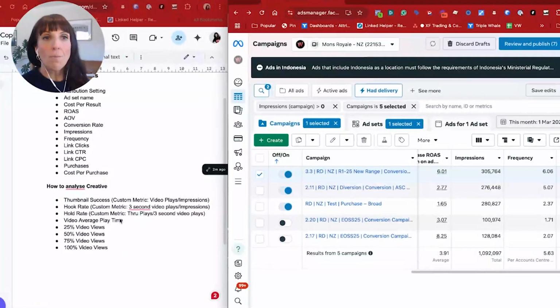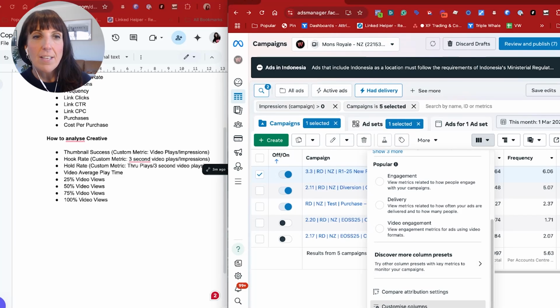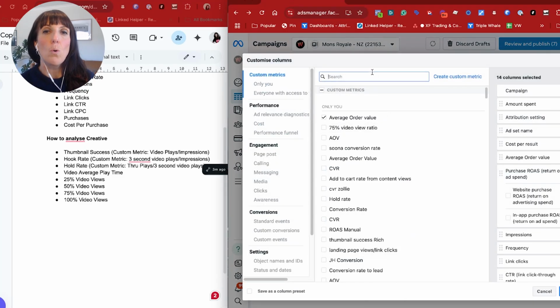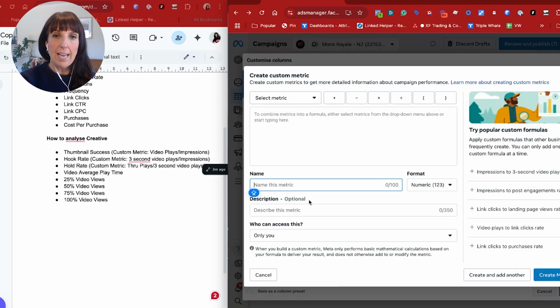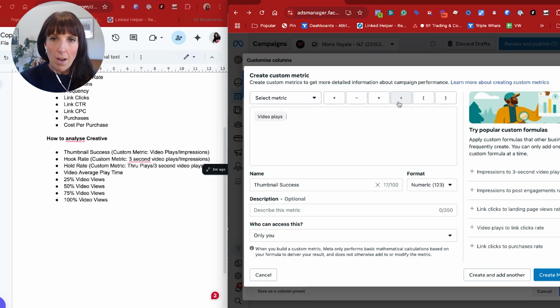So as before, on the left-hand side of my screen here, you can see the additional metrics that we're going to set up. Now, a number of these are custom metrics that I showed you how to create. So I'll show you again how to create them. We need to again go in here and click on customize columns. We want to search for thumbnail success. We want to create a custom metric, which is thumbnail success. So we'll name it thumbnail success, and then we are going to do video plays divided by impressions. And we're going to make this one a percentage, and we're going to create the metric.